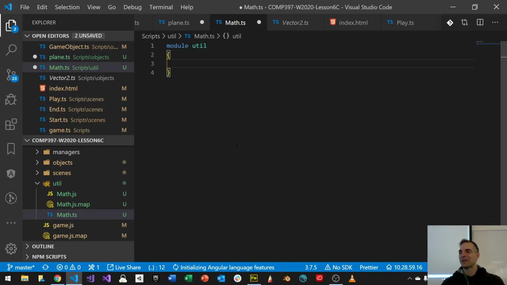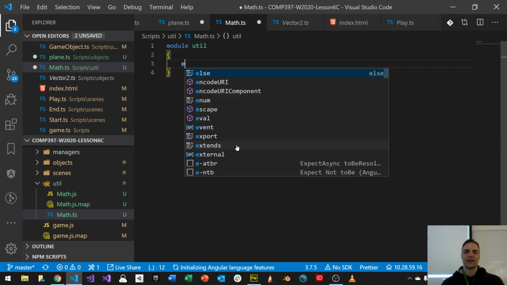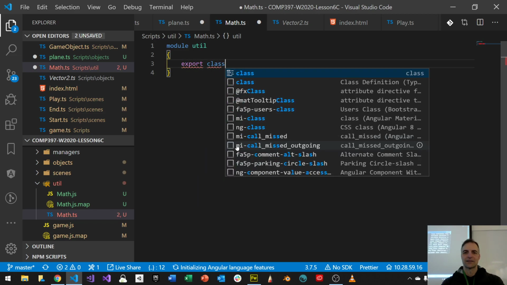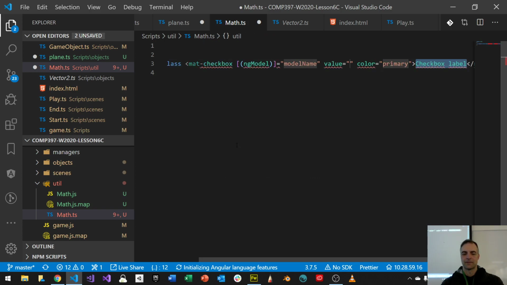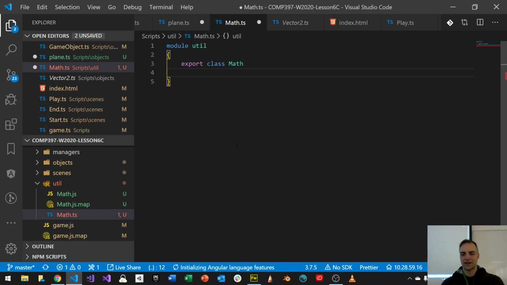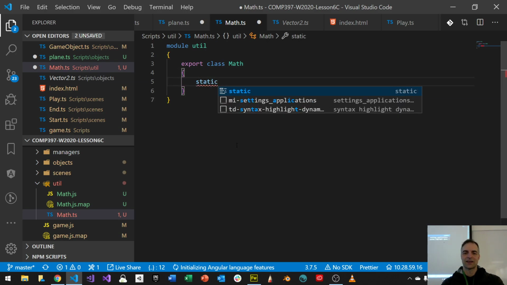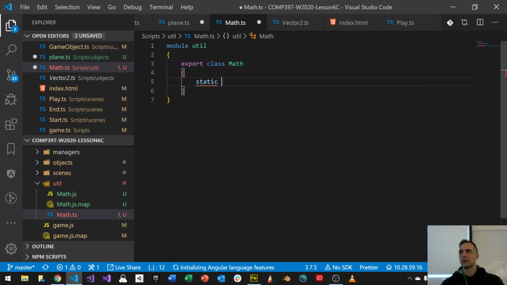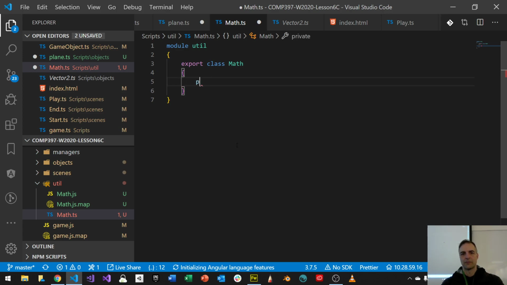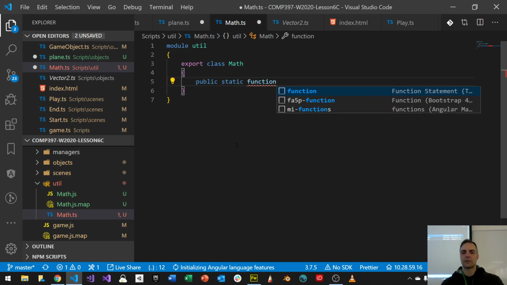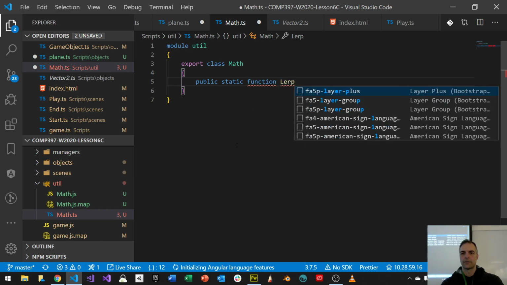And then we're going to make a container class, right? Export class. It's going to be called Math. I don't know why it's doing that today. And then we're going to have some static methods. The first method is going to be, it's a function. So public static, not private, public static. And the function that's going to be named is called lerp, right?